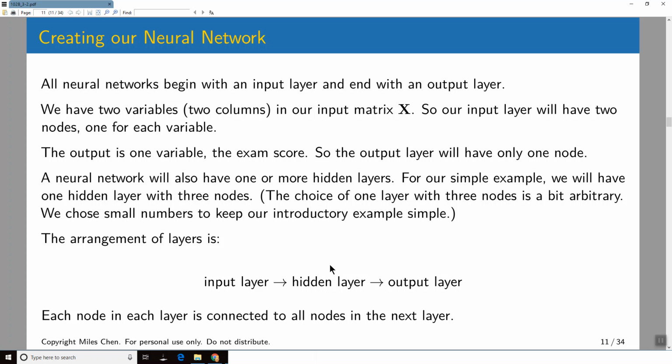This choice of having one layer and 3 nodes is pretty much arbitrary. It's just we're using small numbers to keep our introductory example simple. But you can have thousands of nodes in your hidden layer, and you could have hundreds of hidden layers if you want. Ours is going to be the simplest that we can possibly make it. Here's our input, we have a hidden layer, and we have an output layer. Each node in each layer is connected to all the nodes in the next layer. This is what we would call a fully connected neural network.